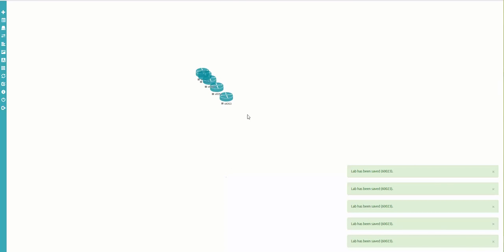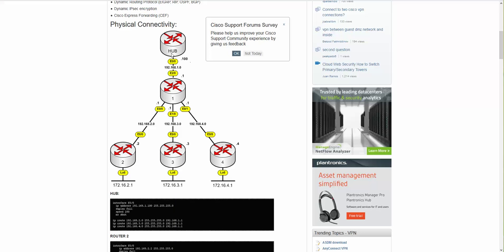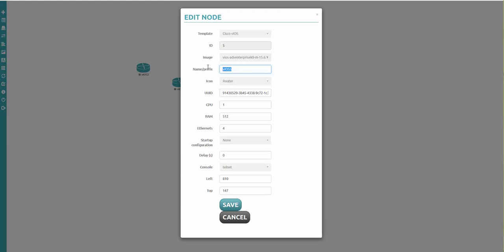On the screen the five routers appeared. So let's check in the topology. The first one is named hub. Let's change it. Where is router 5? Here is router 5. Look at this, edit, and I'm saying it will be hub. Okay, save. If you look at the topology, it should look like this, hub.